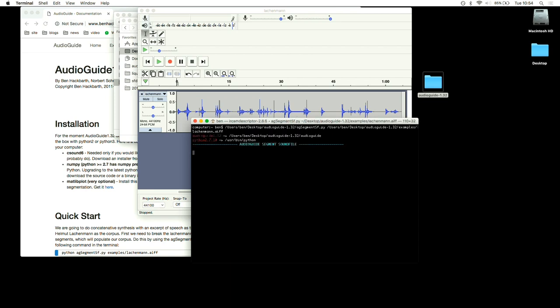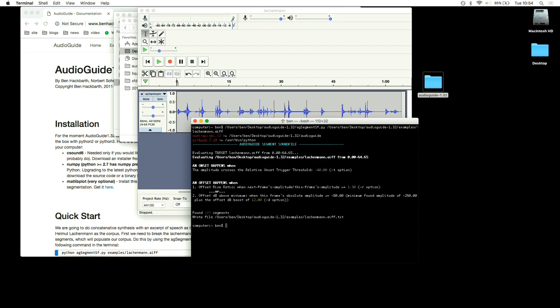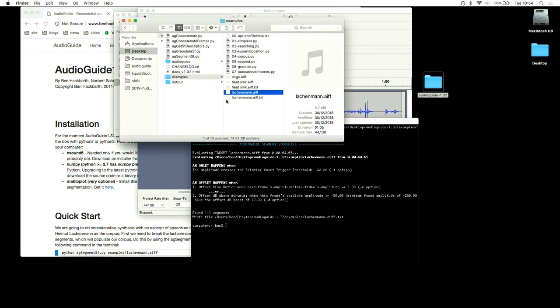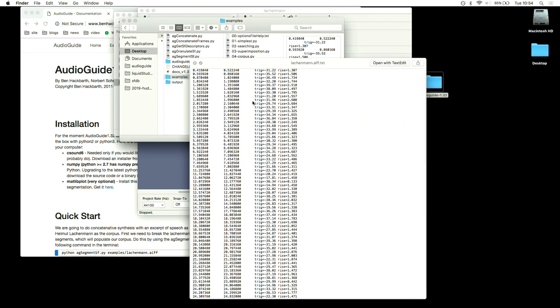Now it will break them into segments not by cutting the sound file and making a bunch of additional files in your file system. It will do it simply by creating a text file, which has the same name as the sound file. Inside this text file, there's essentially one segment per line. The first entry is the start time, the end time, and then some information about why that segment started and stopped, the trigger threshold for creating the onset, and the reason for creating the offset.